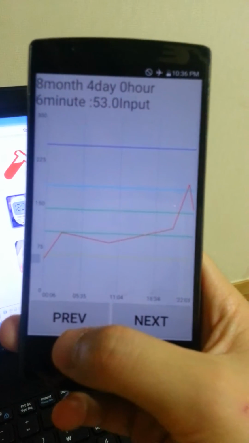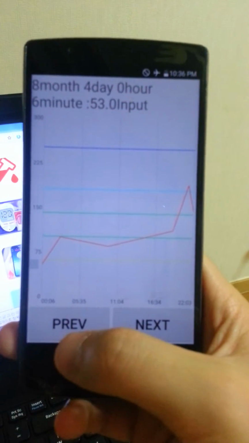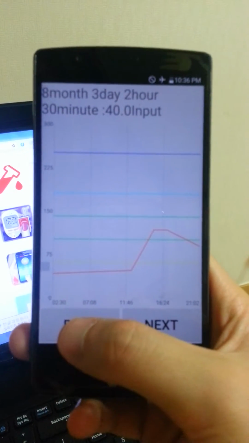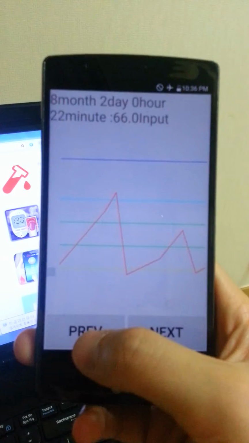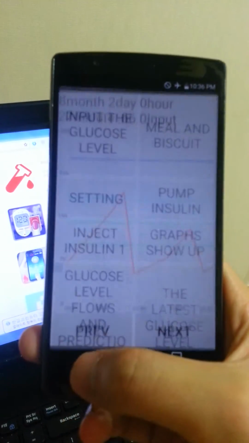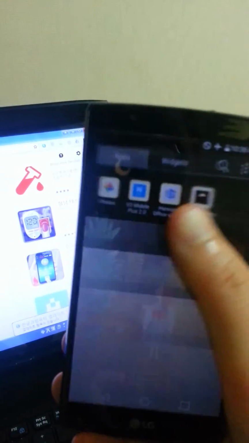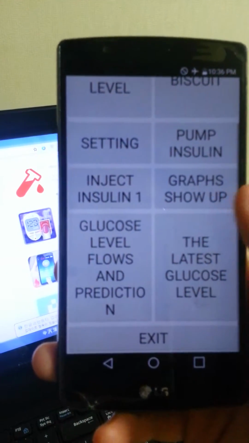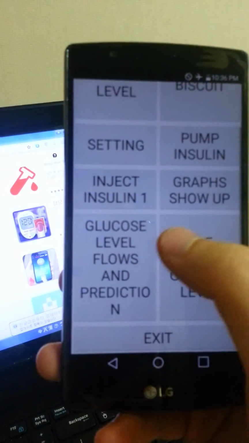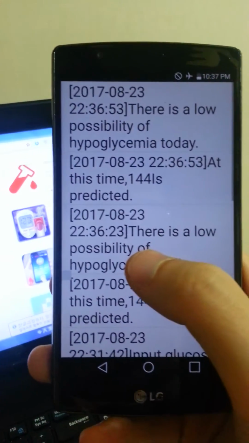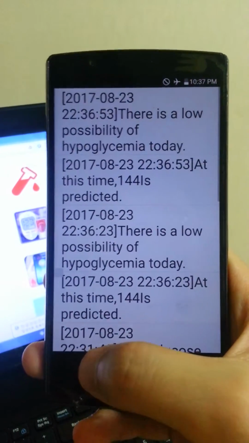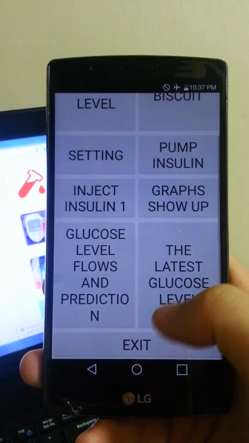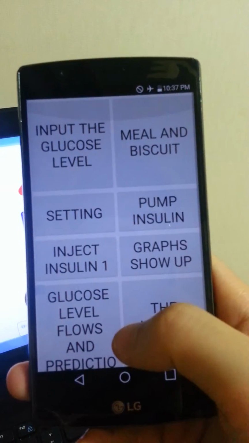Yes, you can check your glucose in a graph. It's based on a day. Yes. Okay. Get this glucose level prediction. It's the latest glucose data.